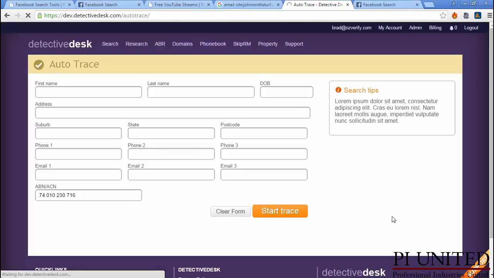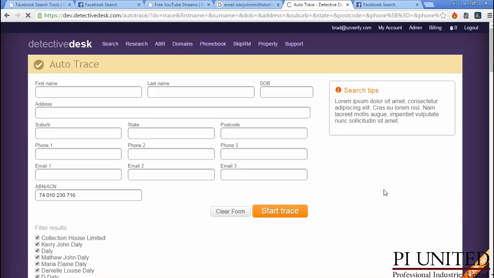And we'll try not to do too many questions related to Detective Desk, because not everyone has access to it, and not everyone's in Australia. For those overseas, Detective Desk is an Australian skip trace search site. So it's not really going to help you out if you are not in Australia, or if you're not looking for a subject in Australia.